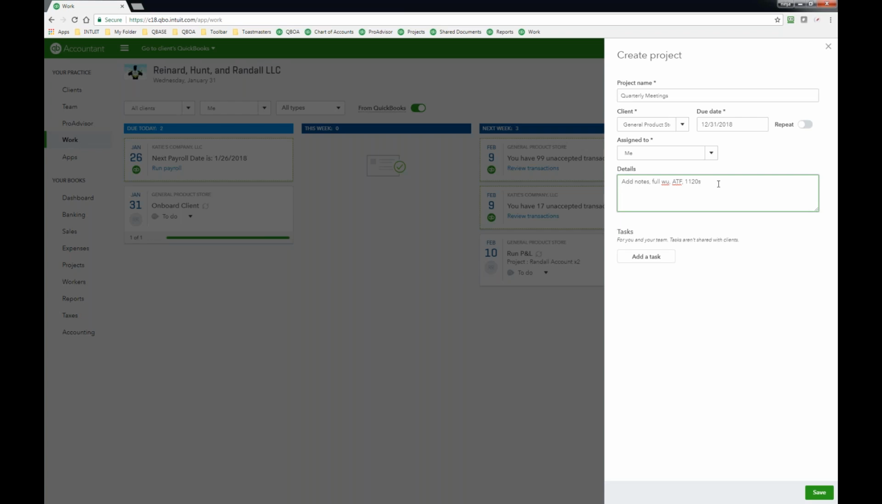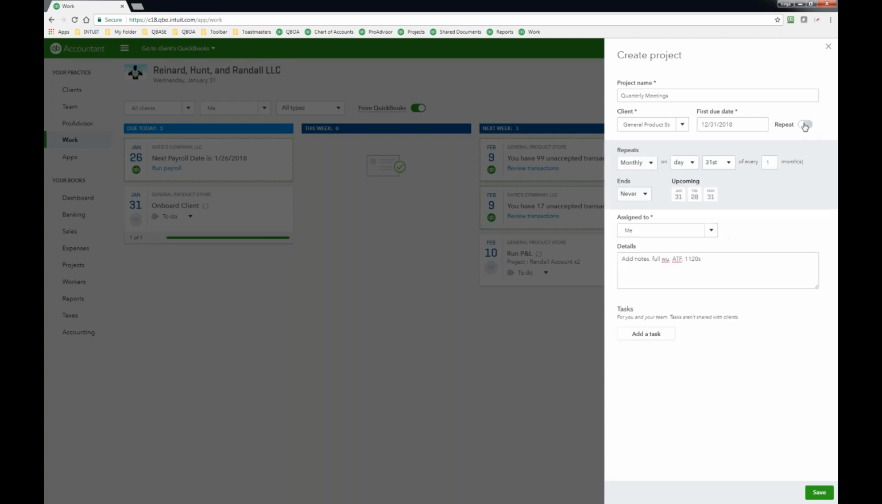Now, because this is a reoccurring task, all I need to do is click repeat, set it on quarterly, and then my friend Jim, he usually initiates his meetings on the 15th to set them up for the 20th and the 23rd. But you'll notice here under upcoming, we've created the quarterly meetings now every quarter on the 15th.